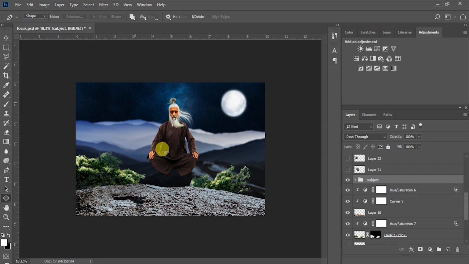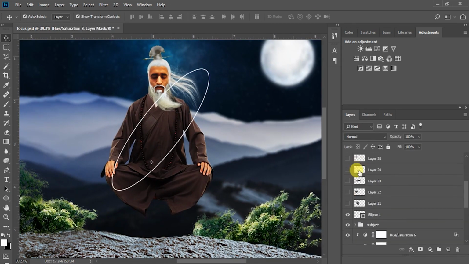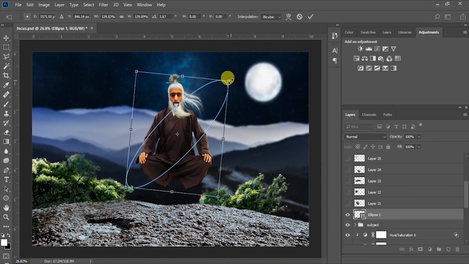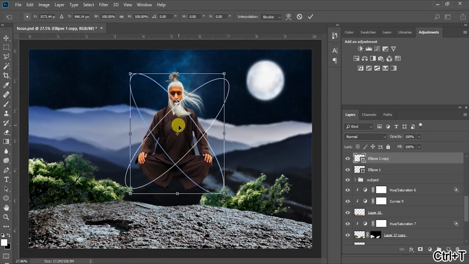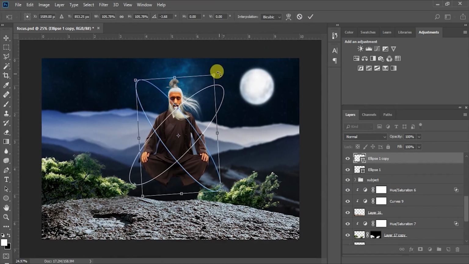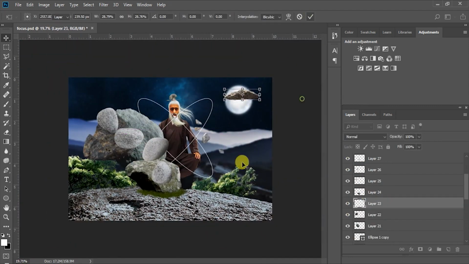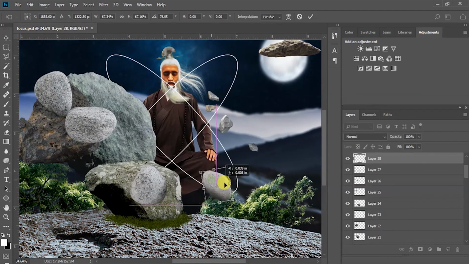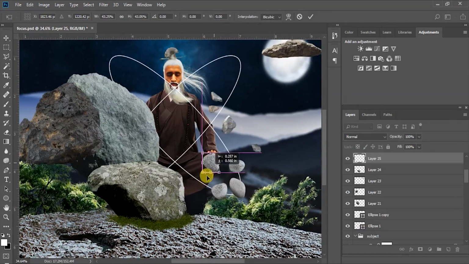Then I made a circular outline, adjusted its perspective and placed it on the subject. This will work as a guideline. Copied it and placed it on the other side too. Then I started placing rocks on our guideline to make an illusion that rocks are floating around our main subject.